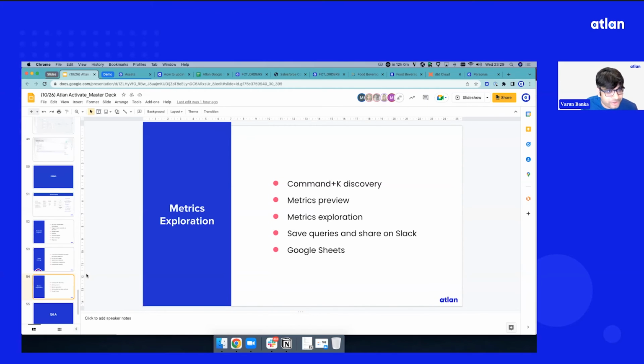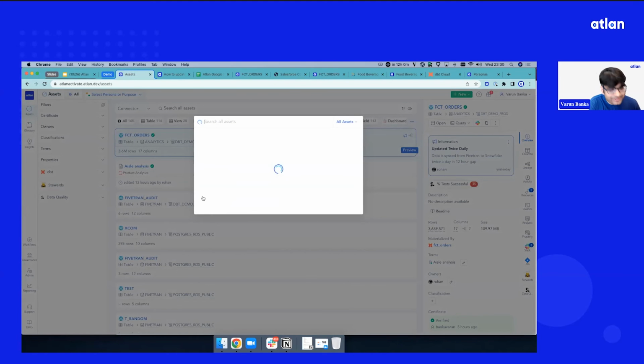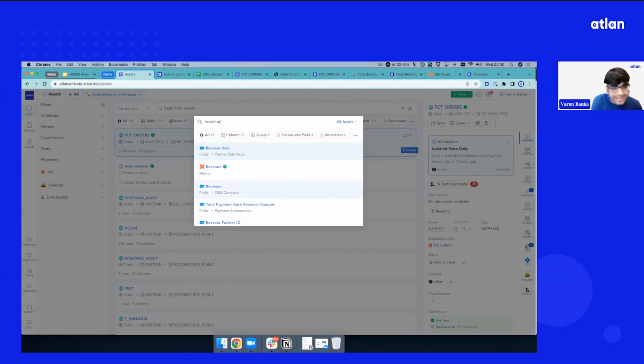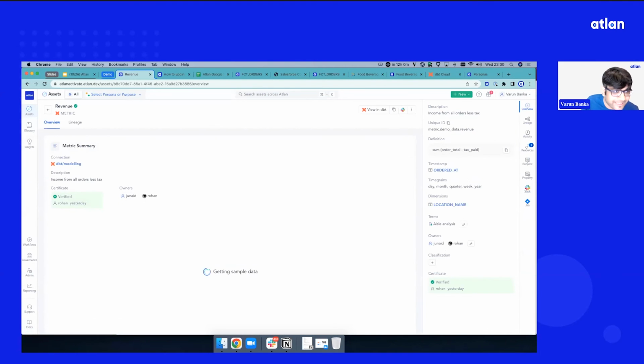Which is metric exploration. I think Cameron already gave a good heads up on what the experience looks like, so it makes my life really easy. Step one, let's do Command K, and let's ask the favorite question, which is, what does the revenue look like? And all you have is the revenue asset. So like I said, metrics is an Atlan native asset.